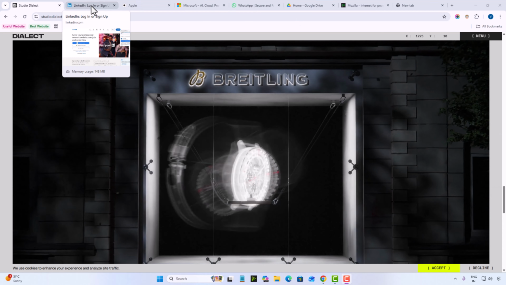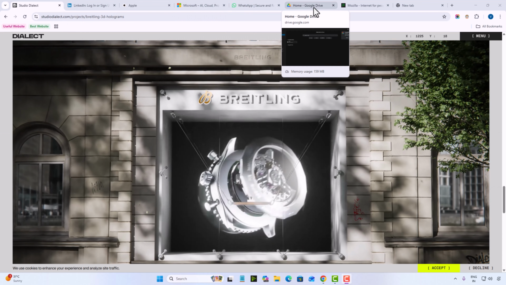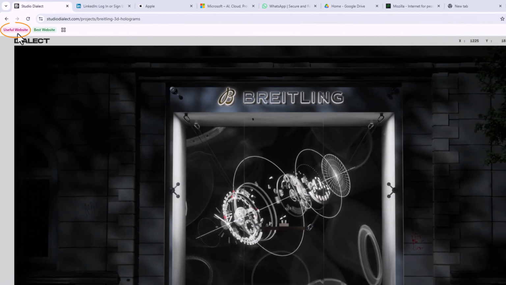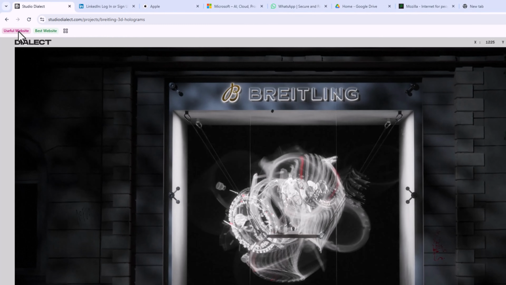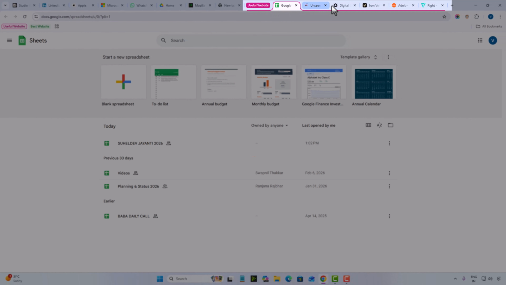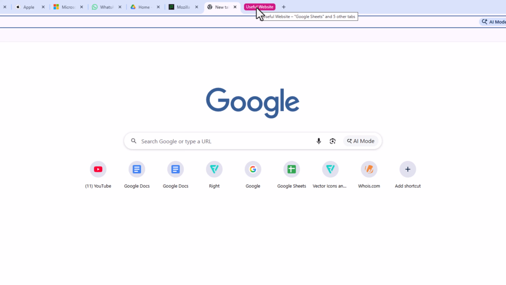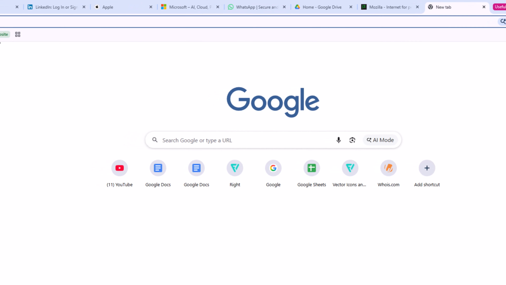So friend, here you can see that these are different website tabs open, and here we have already created some groups. When I click over here, all the tabs will open automatically. This is a useful websites tab group I have created, and these are the different websites I have added into it. When I click over here, all the tabs will collapse into this group. And here is a different group I have already created.